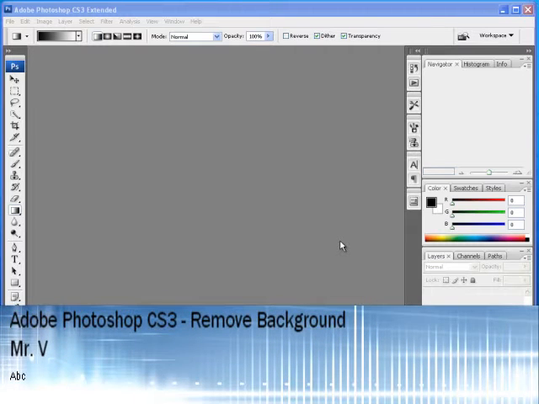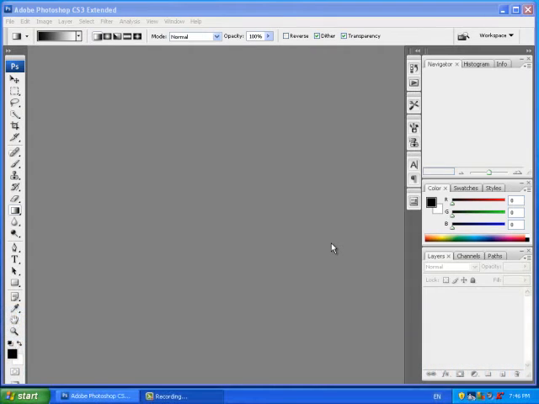Hello and welcome to another Adobe Photoshop CS3 lesson I call Remove Background. We're going to show you how to duplicate your main layer for safety, how to remove the background with a mask, how to place a picture from the internet as a background, to use blend modes between the layers, and then to add some brushes at the end.